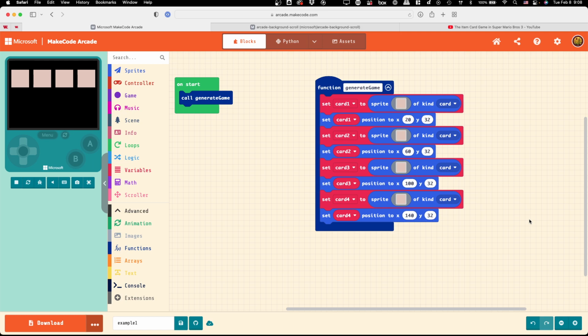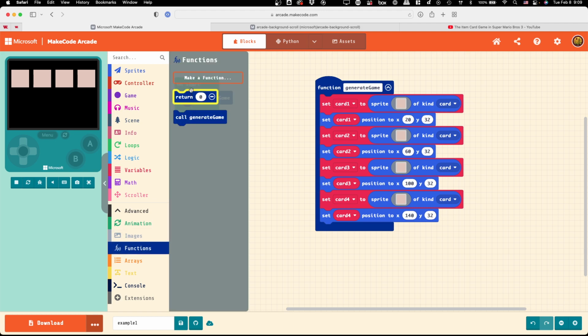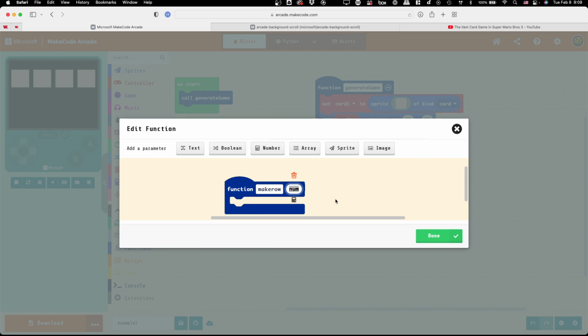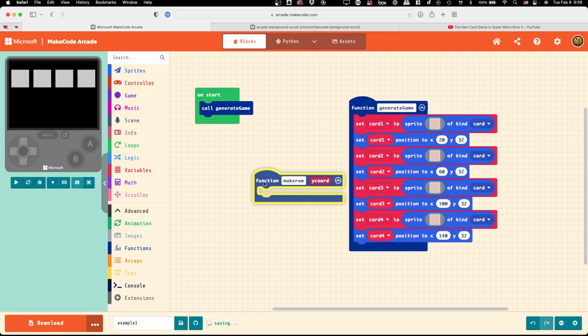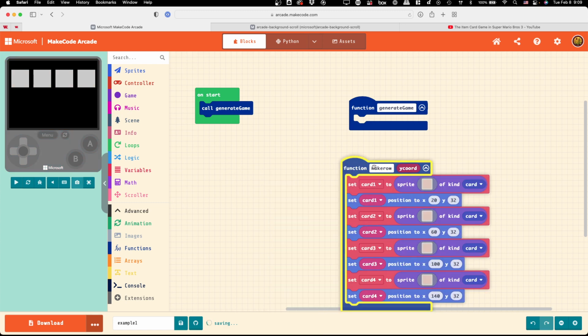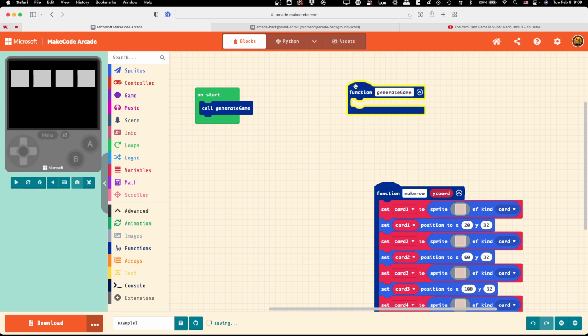And so what about if I make another function that accepts this input, the y coordinate? Let me make a new function here. We'll call this make row, and it will take in a number as the y coordinate. We'll put all of this stuff in here, and then in generate game, we could call that function three times with three different y coordinates.